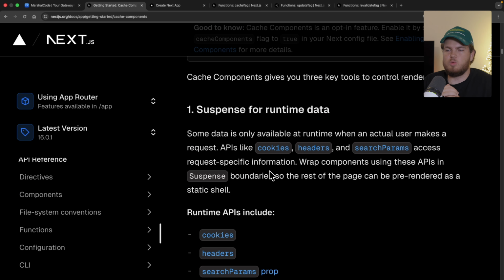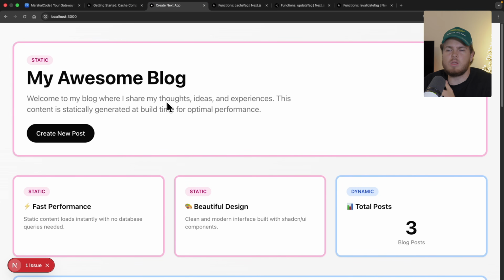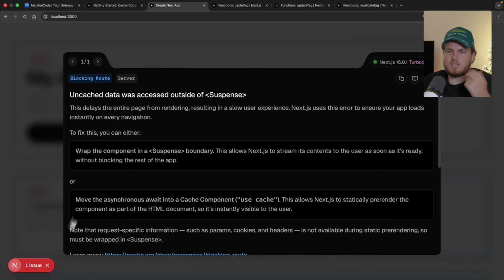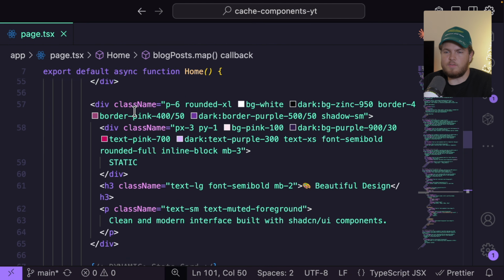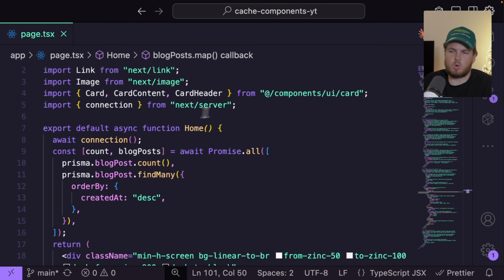So let's go back to the documentation to see what the next step is. And the next step is to wrap our dynamic data in suspense boundaries. So here's the thing, if you currently go back to the blog application, you will see that we get an error, and it says right here, uncached data was accessed outside of suspense. So whenever you use cache components, you want to wrap dynamic data in suspense boundaries. This allows Next.js to stream its content to the user as soon as it's ready without blocking the rest of the application.